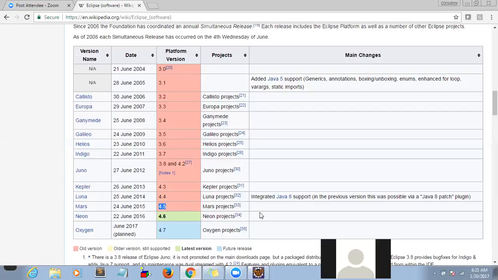Has Oxygen been released or not? I think it is not yet released. If it is released, they will give the date here. They are planning for June of 2017, so we have to wait for 5 months. I have Neon. If you see all the Eclipse releases, they are trying to release in June after the 20th. Do you see the date pattern?